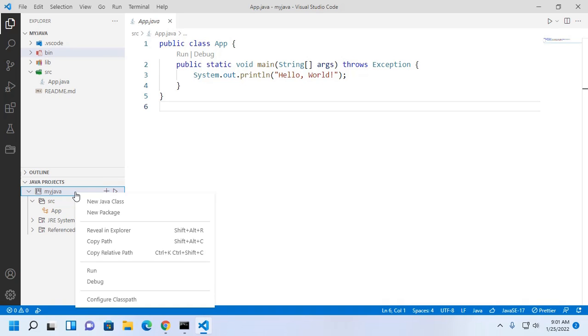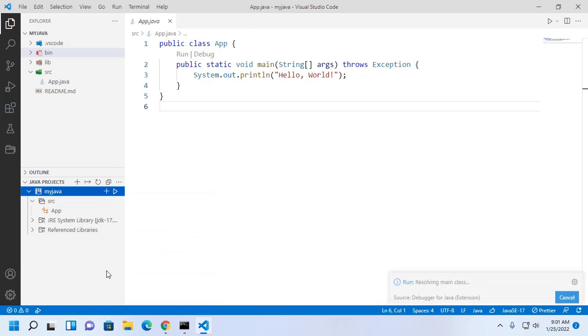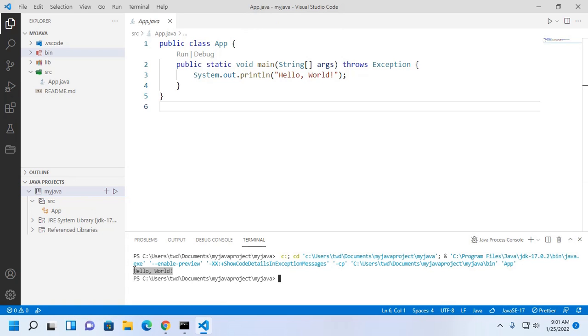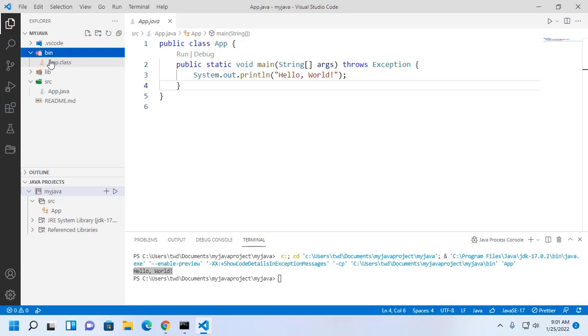Okay, now I am going to run this project. Click on run and you will see a Hello World message on the console and a class file generated automatically in the bin subdirectory in your project.